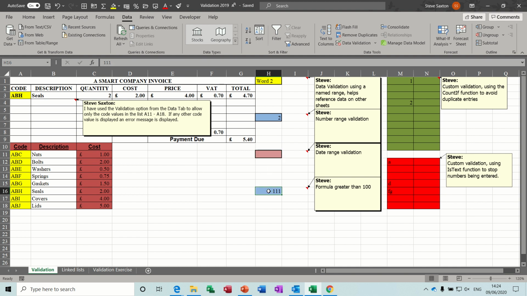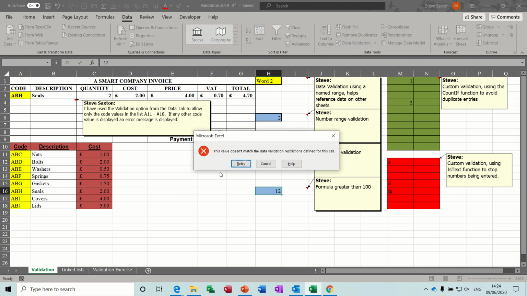And then the last one is basically a formula that just says this number in this cell has to be greater than 100, and if you put anything less than that, it comes up with the error message.